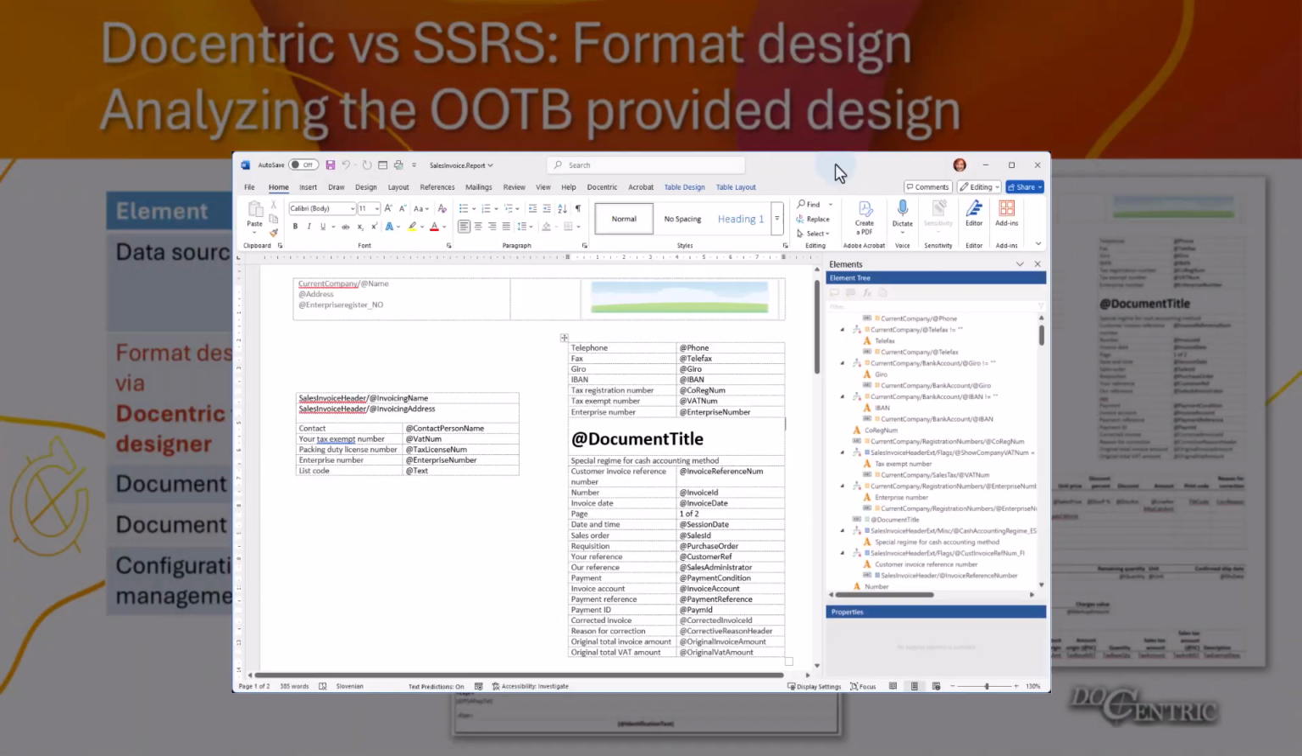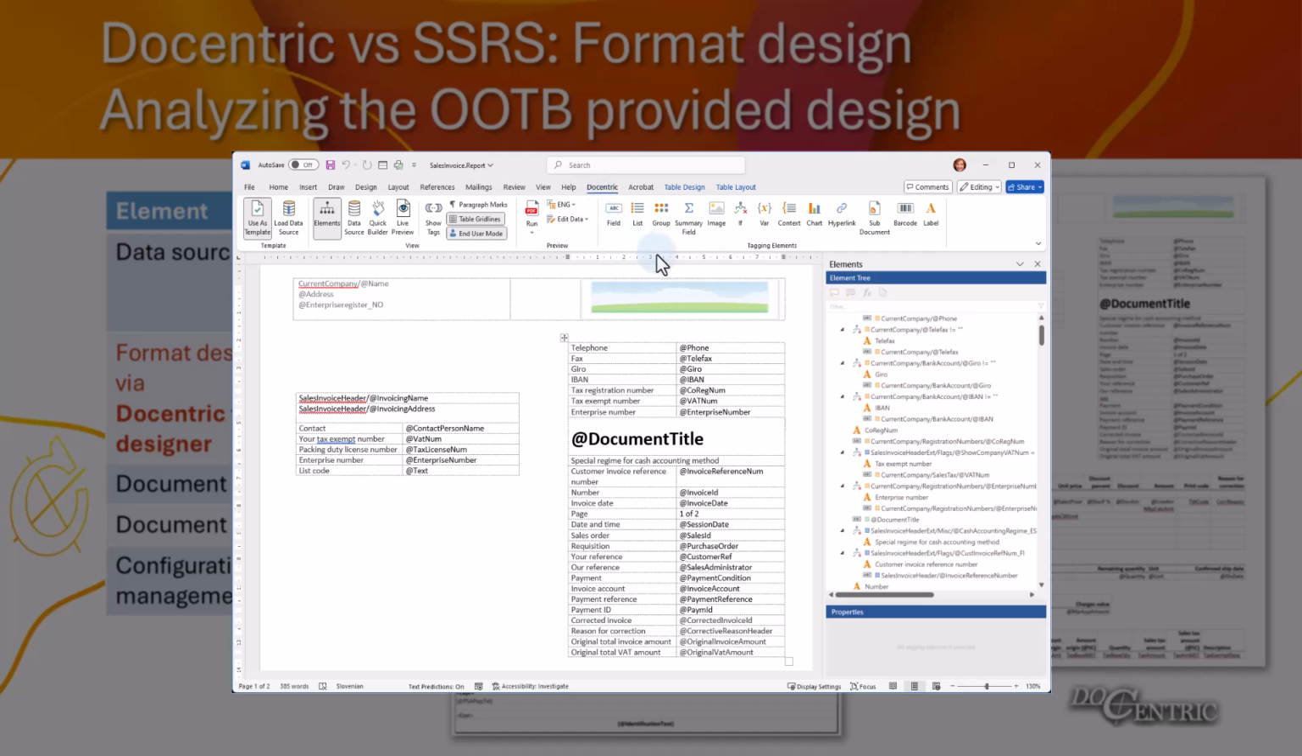Now let's switch to Docentric. Here is the Docentric toolbar in Microsoft Word. In the Tagging Elements group, you'll find the so-called if tagging element. Its purpose is to conditionally show or hide the content to which it is applied. Every tagging element added to the layout also appears in the element tree pane. The same icons are used in both the toolbar and the element tree, so you can quickly spot the if tagging elements that control conditional visibility.